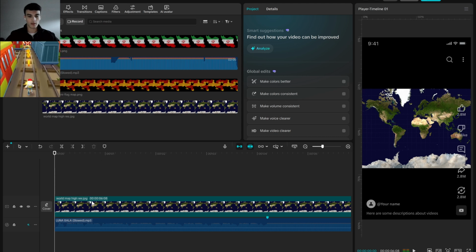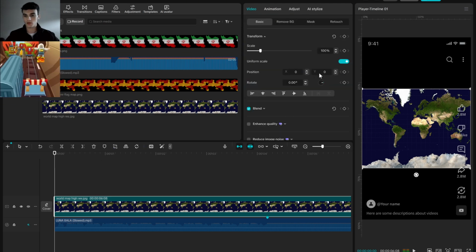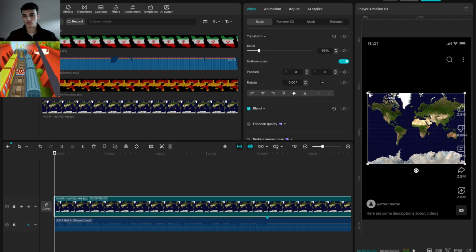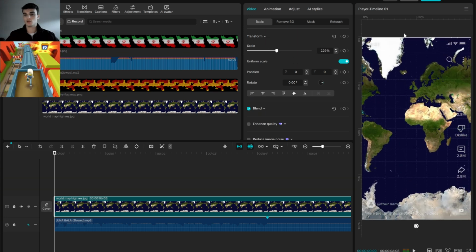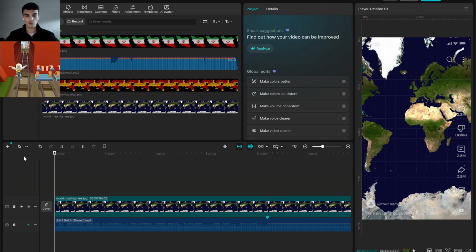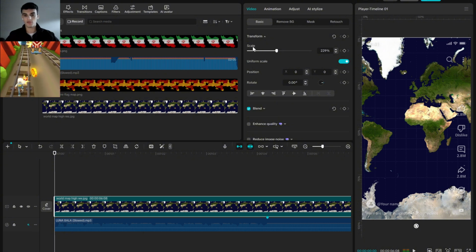Alright, so go to the beginning, select the clip, and then you can either do it from here or just select one of these corners and drag it out until you don't see the black bars anymore. Go to 0, select the world map, add a keyframe, add scale and position.